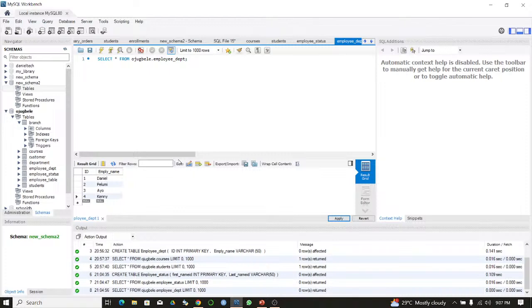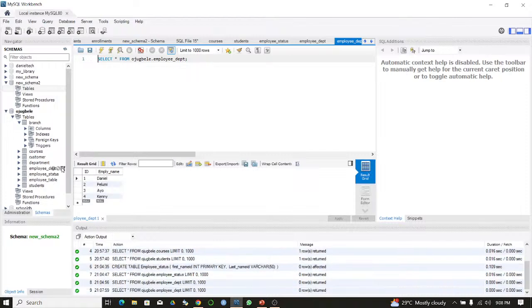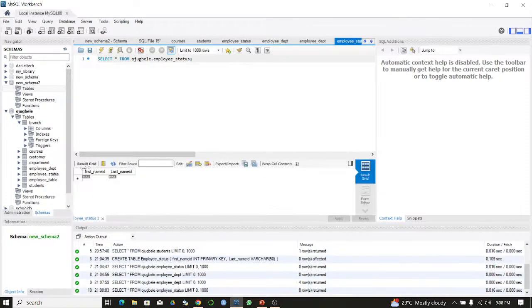So I'm going to input values for the employee department that I created. So I just need to press here. Now this is the employee department. So going to the employee status. Now there's nothing in the employee status. So what I will need to do now is make sure from my end here, directly I will input it. Directly I will input it.